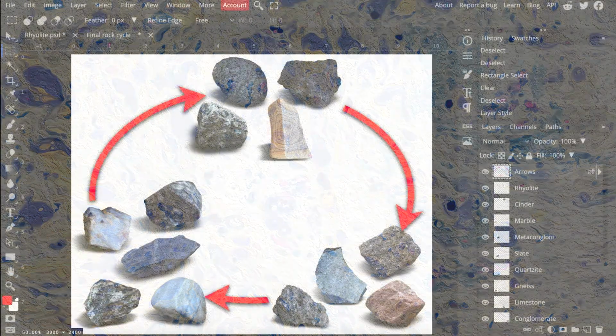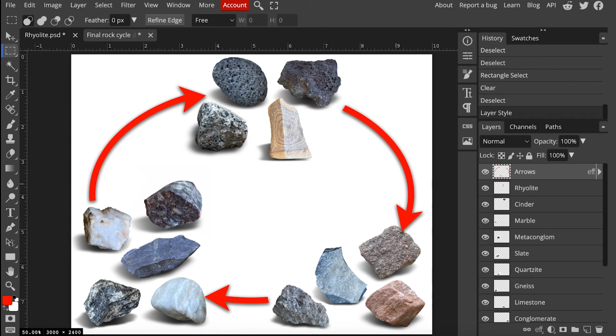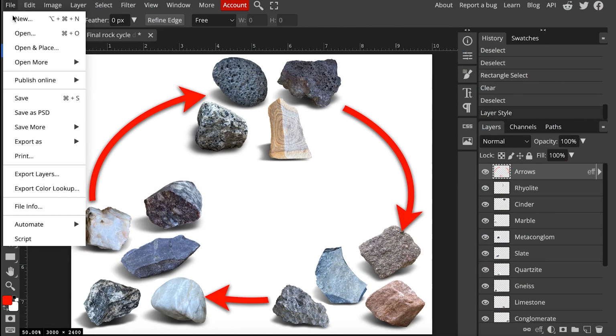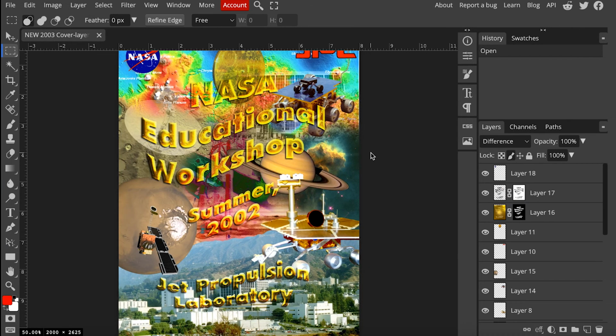There are many applications of this technique. Let me show you a couple more. So I'll go ahead and save this. Here's an example of a project that I did a number of years ago for a cover for a workshop binder for the NASA Educational Workshops programs at the Jet Propulsion Laboratory that blends a lot of different pictures.